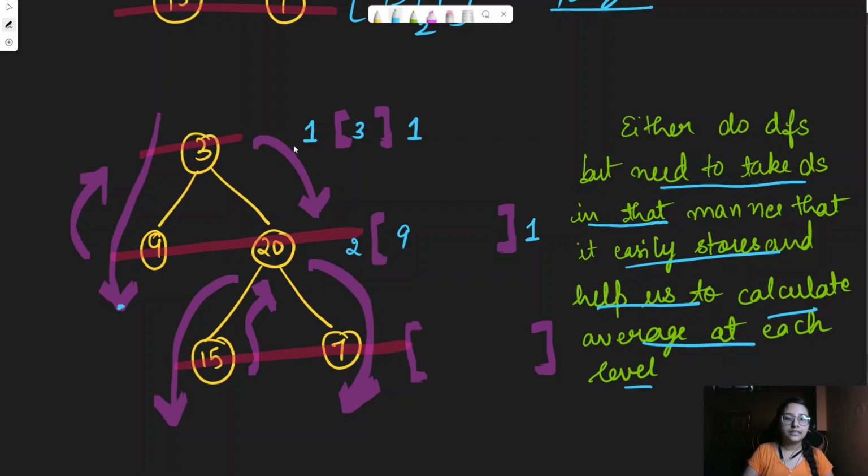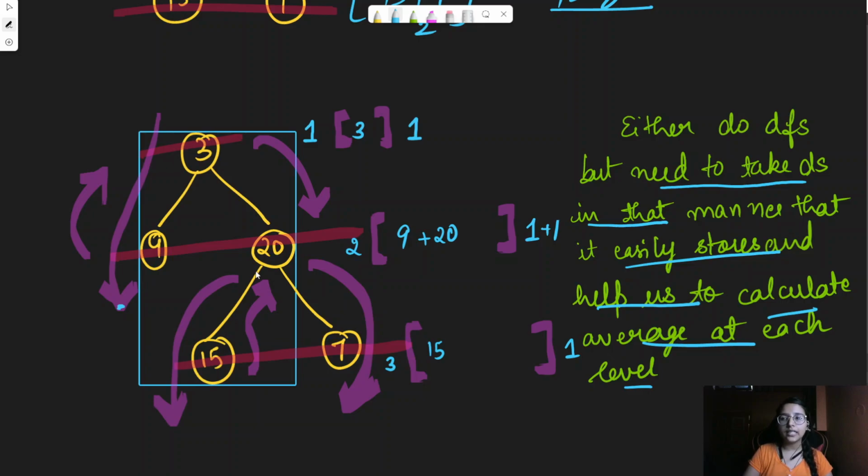Okay, my cursor is not visible, right? So it goes to its right call, and at the second level we get 20. At that moment it adds that to the sum, and adds the count as 1. The position remains the same. Now 20 goes down to its left call, so it comes to 15. At that moment it checks that this is level 3, count is 1, and sum is 15.